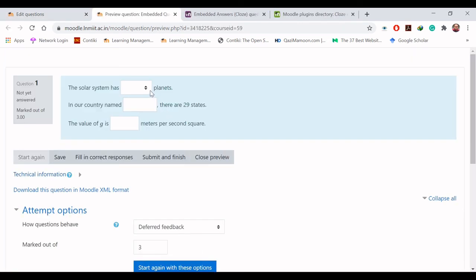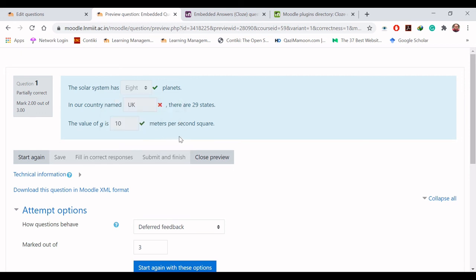You can see that what I had created first was multiple choice, so you get this in terms of a drop down. Okay, after that, the solar system has 8 planets, our country is named UK. There are 29 states. The value of G is 10. Submit and finish. You can see that my two answers are correct. That is 10 and 8. And why is 10 considered here? Because 9.8 is the correct answer, but I have specified the tolerance level with a colon 0.2. So 10 is also correct.